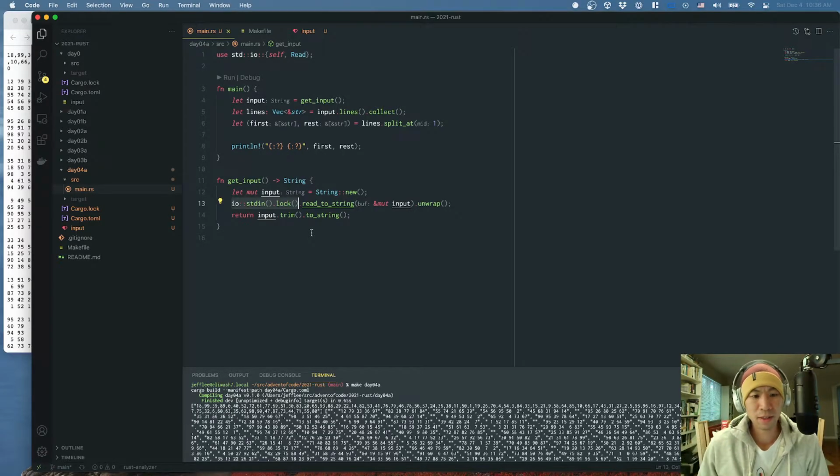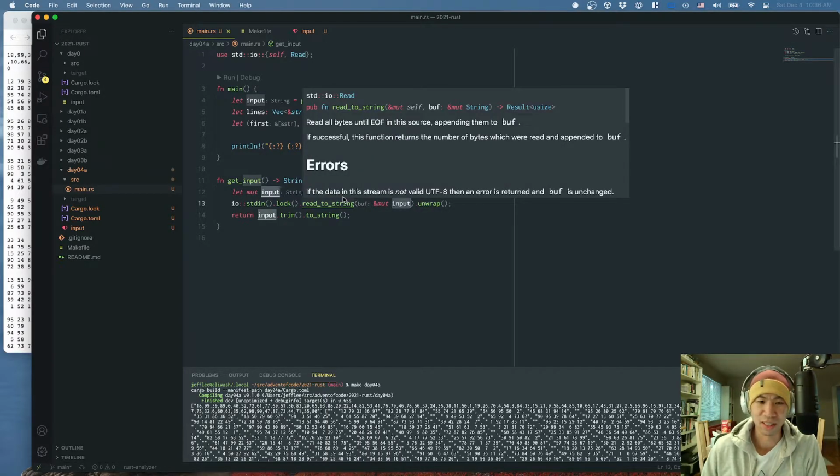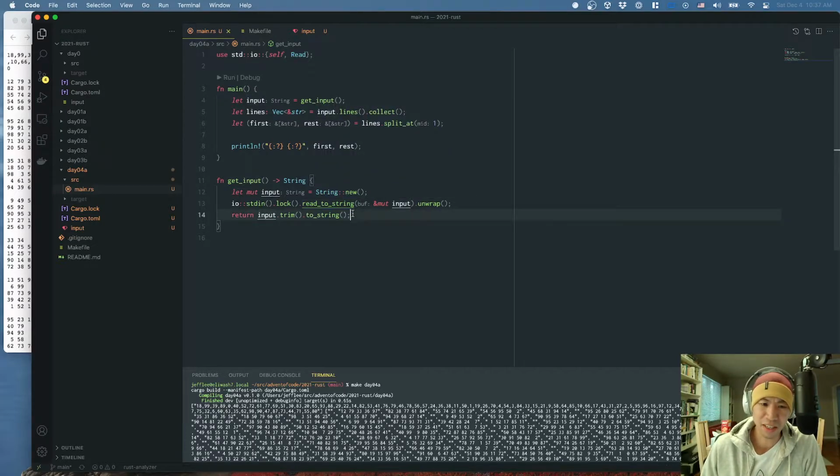Cool. And then, you're reading into a string and you're passing it in as a mutable reference. So you think about this as a pointer to memory that is actually writable. Everything in Rust is const by default unless you tell it that it's mutable. Right. That's actually kind of a nice thing.